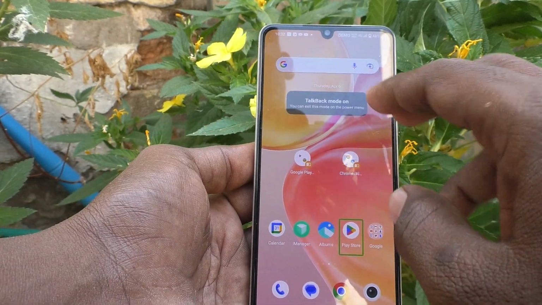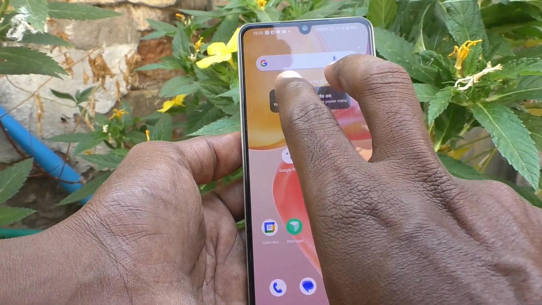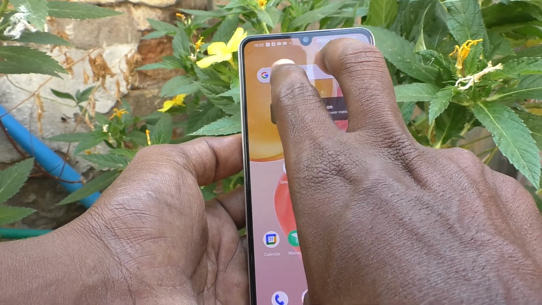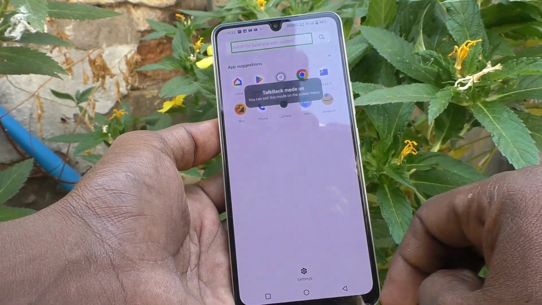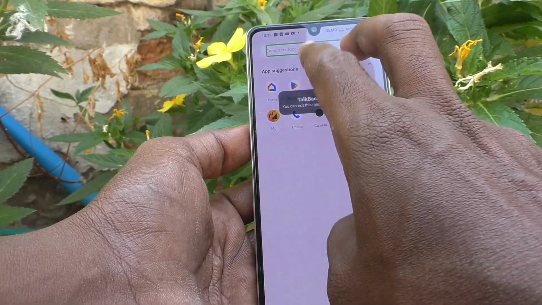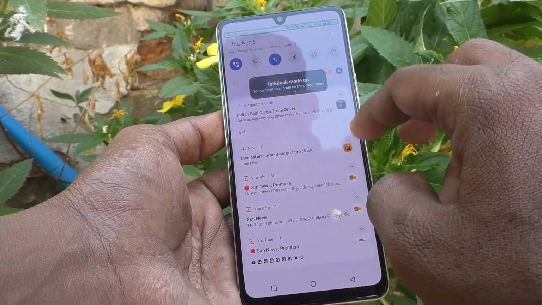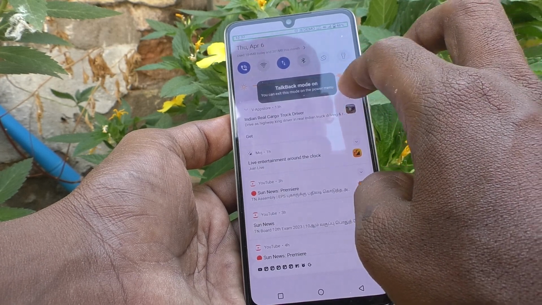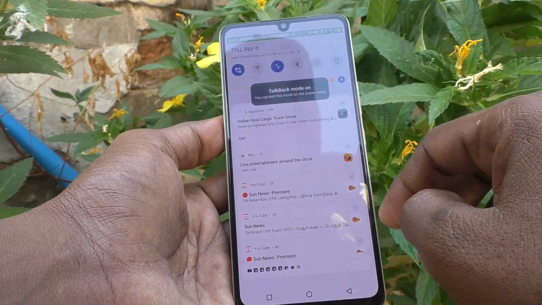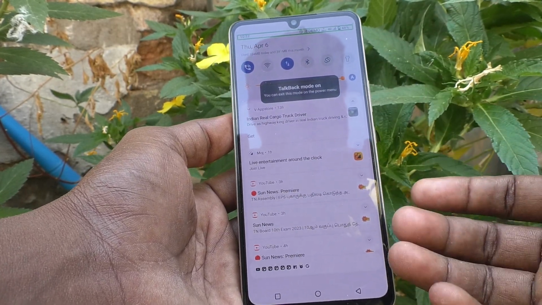System home screen. If you want to open the notification area, with the 2 fingers, slide down like this. Notifications area will be opened. Notification shade. See here. Alarm set for Friday 5 a.m. So in this way also you can navigate.